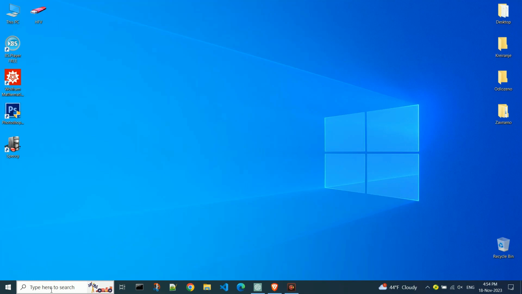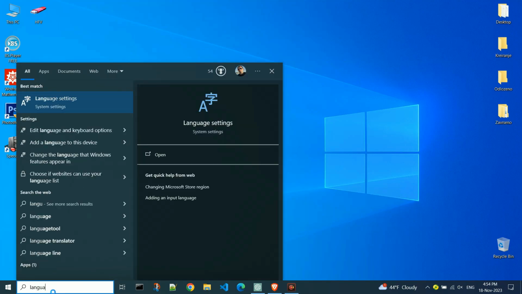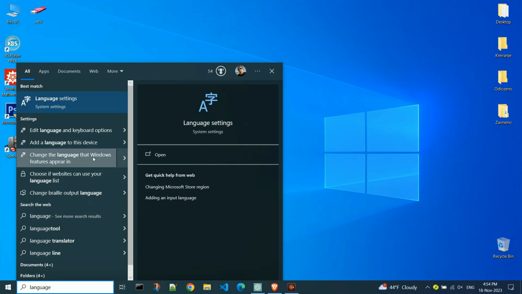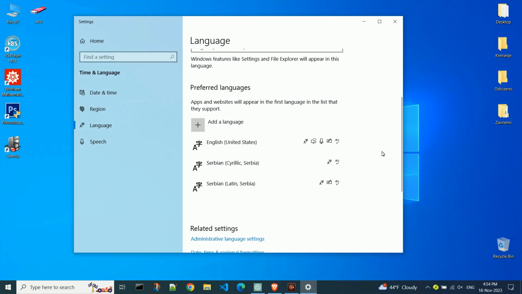In the search bar, type the word language. Click on the search result, Language Settings. Here, you will find numerous language settings for your device. Scroll down a bit. In the Preferred Languages section, you will see all the languages you have installed so far. I have three of them. The first one on this list is used as the language for your device.